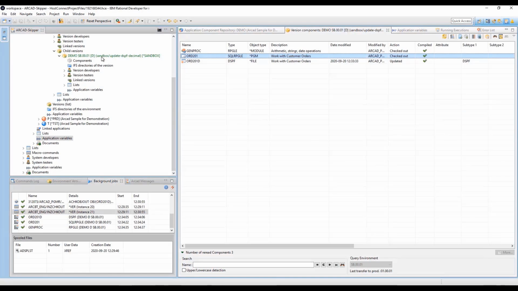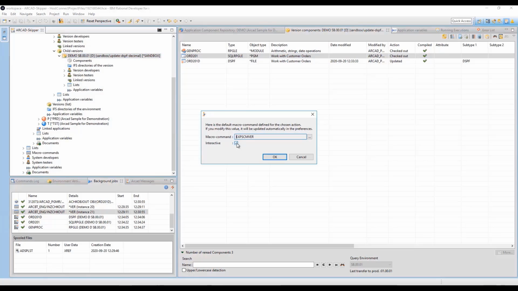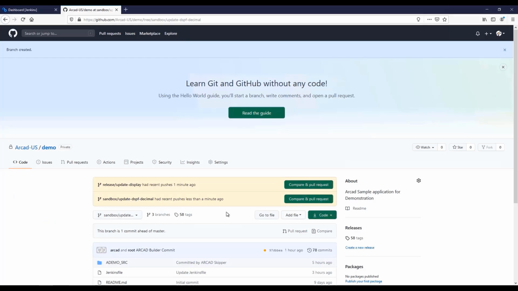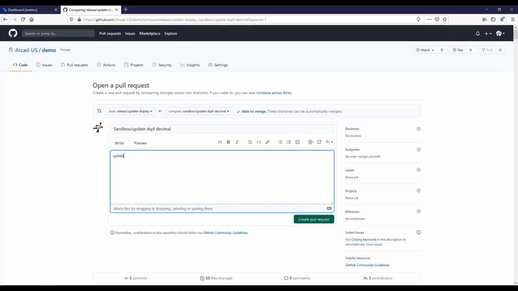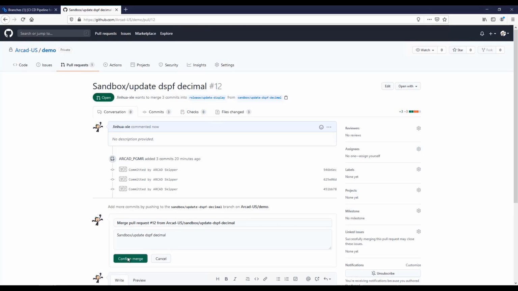Remember, Git is being used as our source control. So when a developer completes their changes, they right-click and they perform an export to SCM. This is actually the push back to the branch in the Git repository. Here's the push the developer just made. Now the code can be reviewed, and if it looks okay, we can pull it onto the release branch. Here you see that process being done.